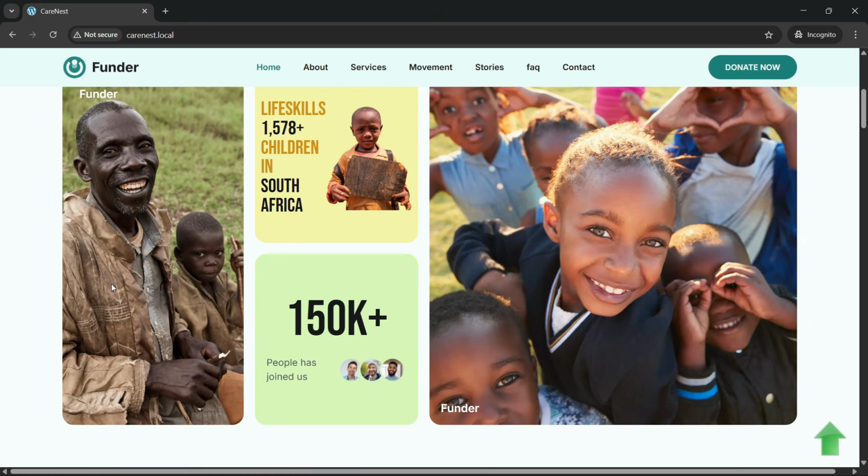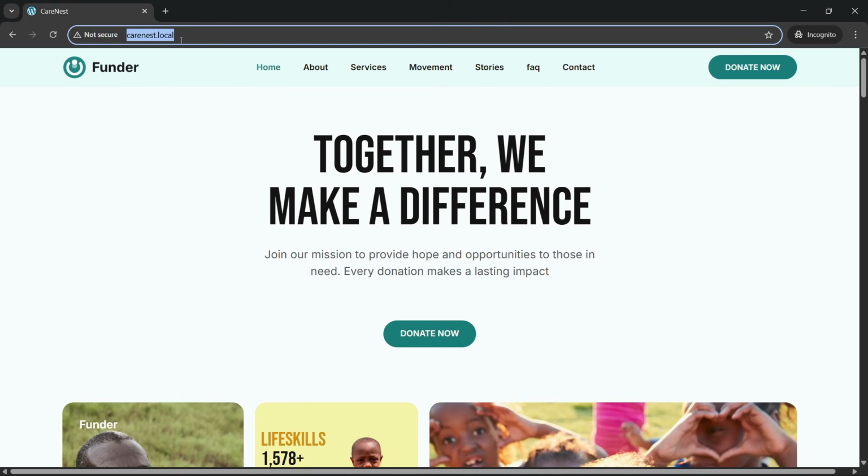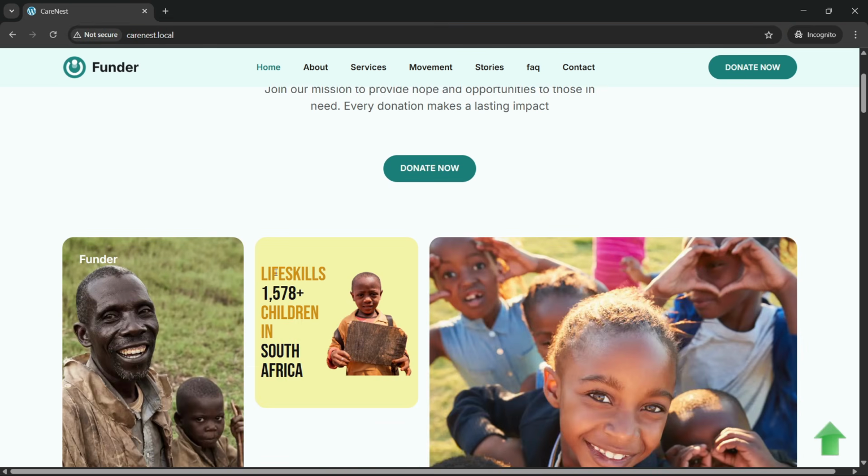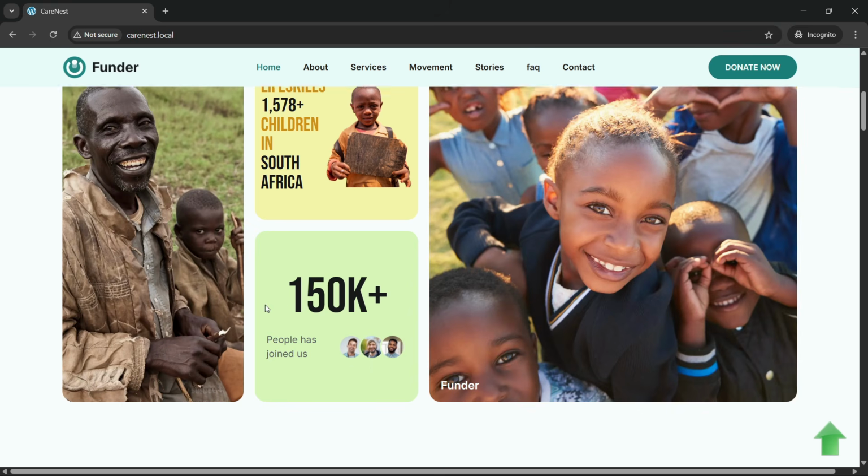Also you can see that we have this type of structure, this type of layout, and this type of images. Let me refresh this website again, and after refreshing you can see that we have these animations, and here we have this one also. Okay, so let's move to the next section.